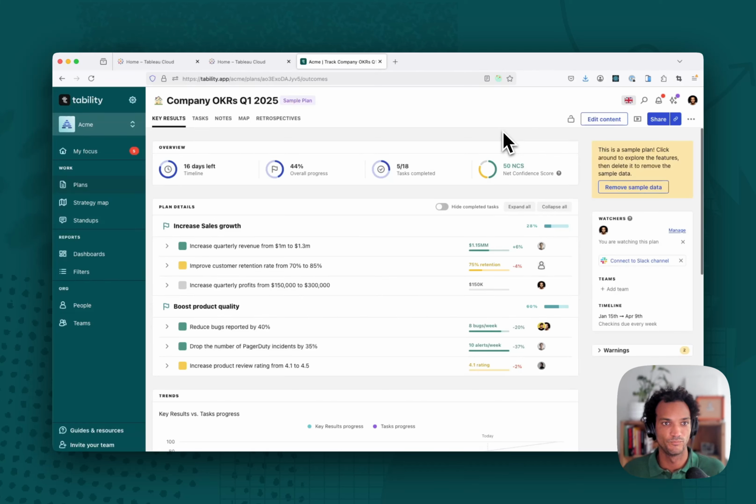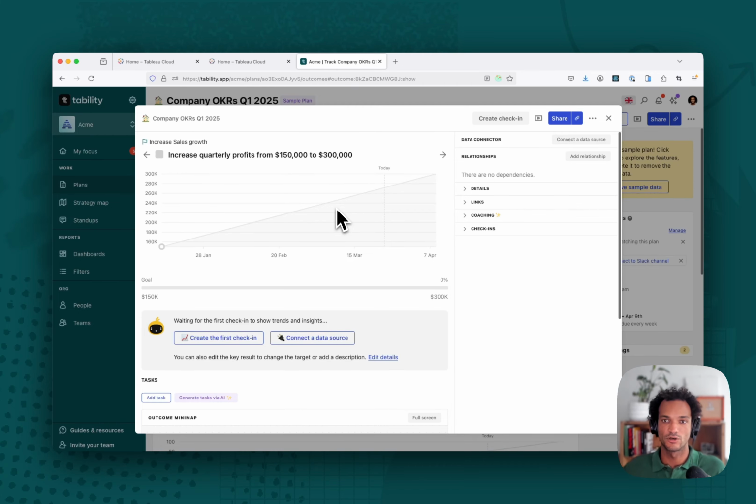Hello, this is going to be a quick demo of integration of Tability with Tableau. And by that, what I'm going to talk about is the data connector for Tableau. A data connector is something that you can use when you want to quickly pull the data for your check-in from a third-party tool into Tability.